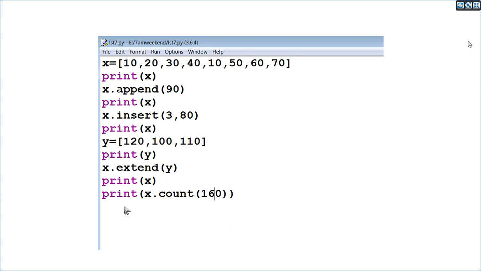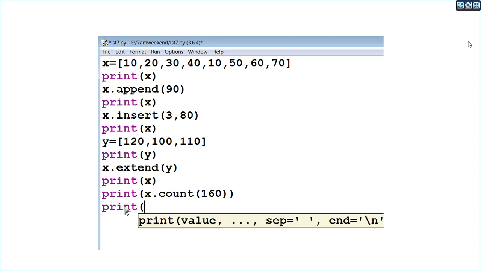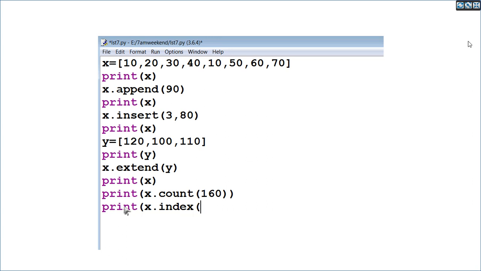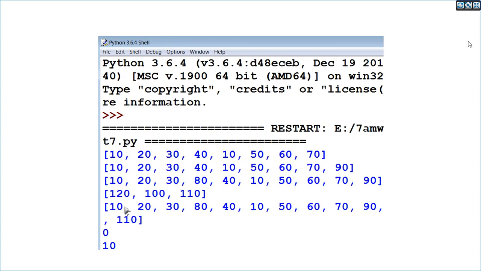Now, there is another method called the index method. I am going to use print x.index(120). That means identify the index position of the 120 element. If I run this program, the 120 element is available at index position 10.